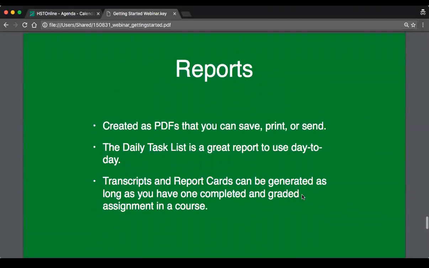Okay, so real briefly on reports. Like we mentioned before, reports are created as PDF files that you can save, print, or send. And the daily task list is a great report to use on a day-to-day basis if you like to have a printed out report of what to do each day.